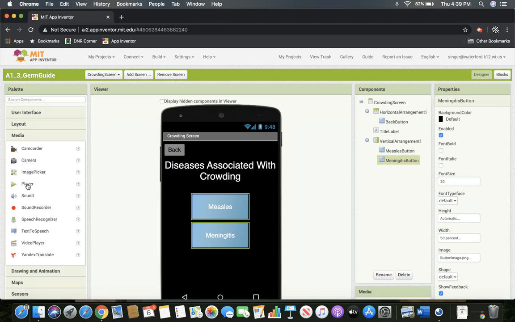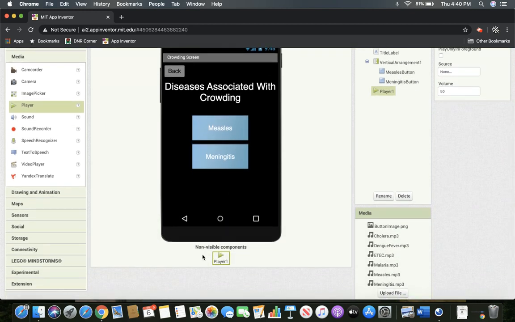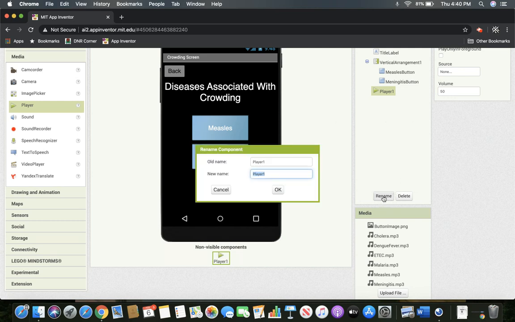A player component can play sound clips, and it's considered a non-visible component because it doesn't show up on the user face. I'll show you what that means. So we're going to drop the player in here, and then all of a sudden you don't see it there, but if we scroll down, there it is. All right, we need to rename this player Measles Player, MEASLES, capital PLAYER.